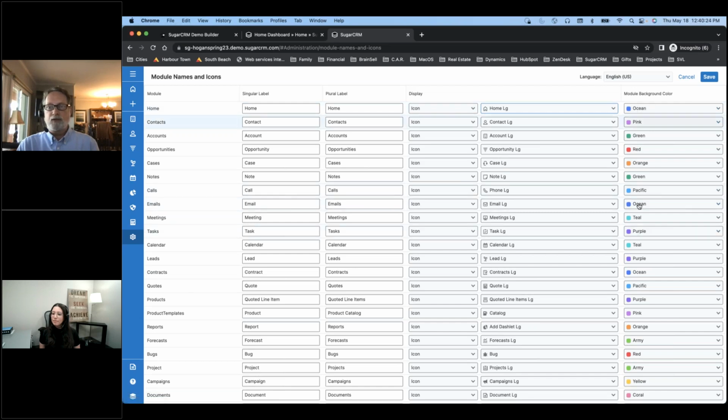This color here changes the background of the icon or the abbreviation when you're looking at that. And you do also have the ability, if you don't like the icons at all, some people don't learn the pictures, they don't want to mouse over and see the module come up, you can actually just change it to an abbreviation and just type in the letters that you want to have on the bar over there.